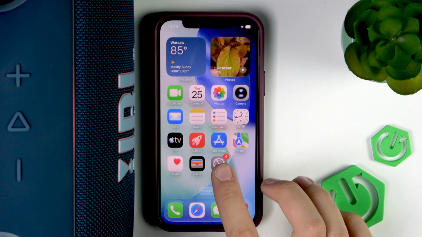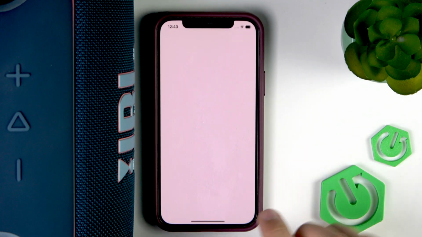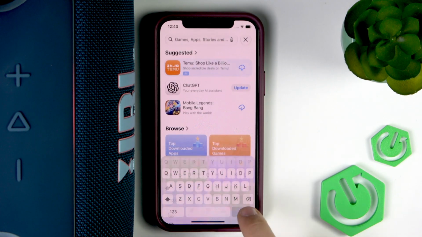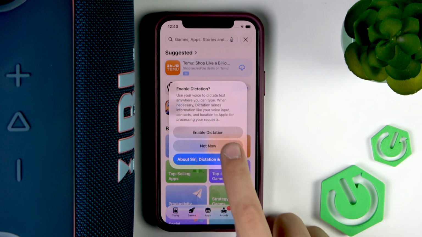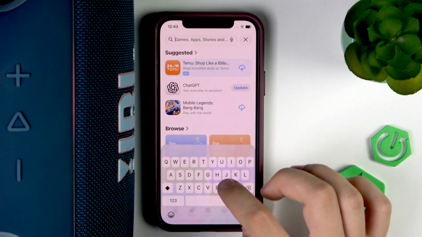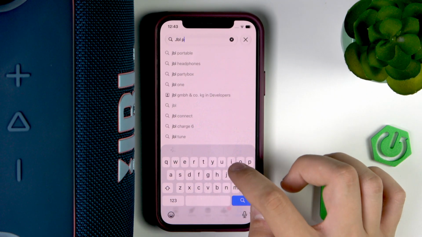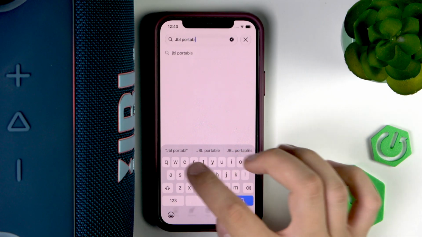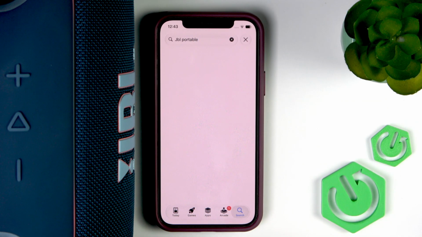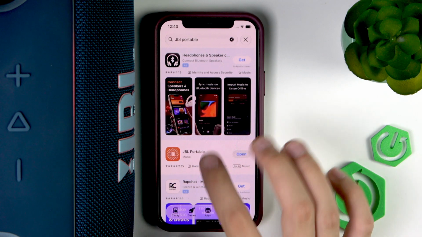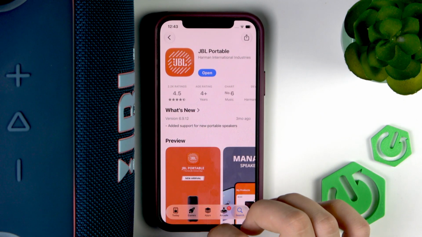At first open the App Store and then head over to the search. In this search you need to type JBL Portable and then tap search. As you guys can see here, I've got this JBL Portable application.